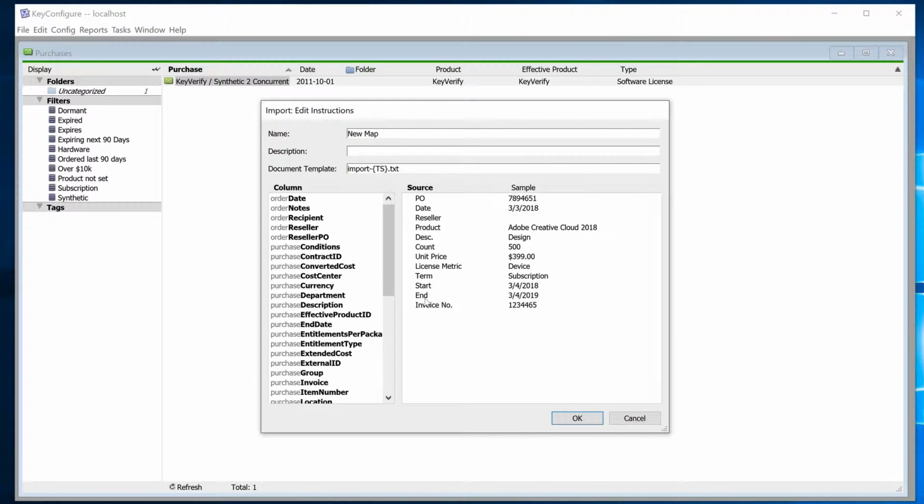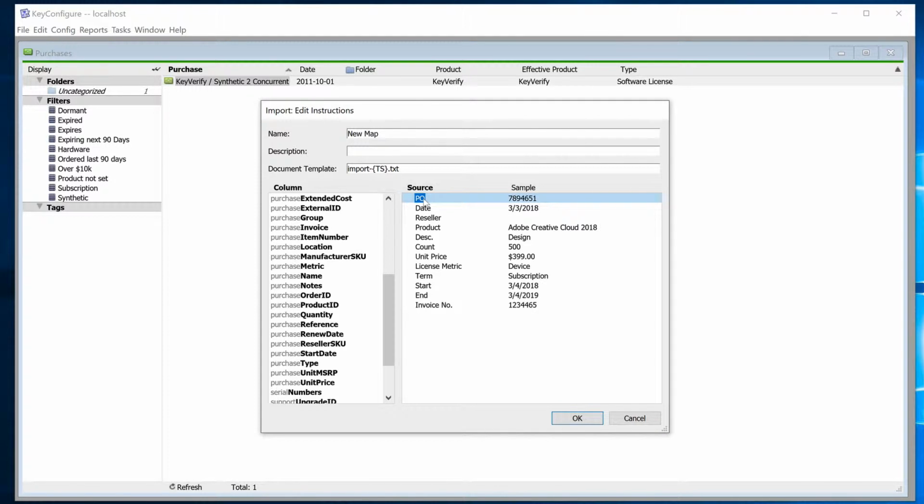Next, drag each column name from the right side of the window to the associated KeyServer field on the left. The field labels in the import tool are based on the labels given to the columns in the KeyServer database tables, so they may not perfectly match the labels you see in the Key Configure UI. Let's step through the columns in our spreadsheet and talk about each one.